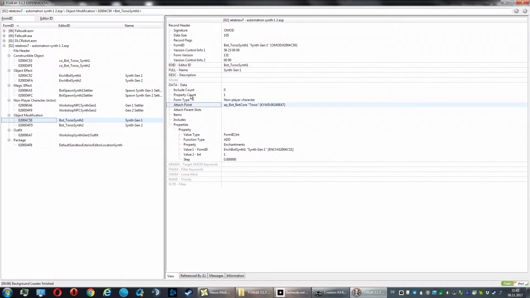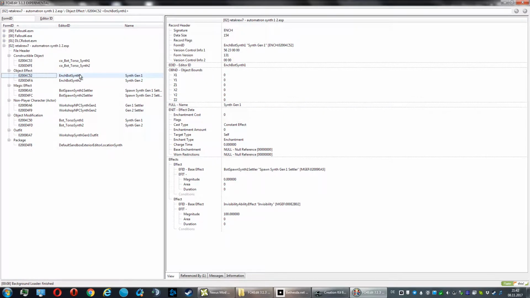Now, the actual effects and the whole scripting comes from this enchantment right here. You can see that the object modification adds the enchantment bot synth 1, synth gen 1. For the gen 2 it's just the second enchantment. So these both object modifications reference these two object effects.